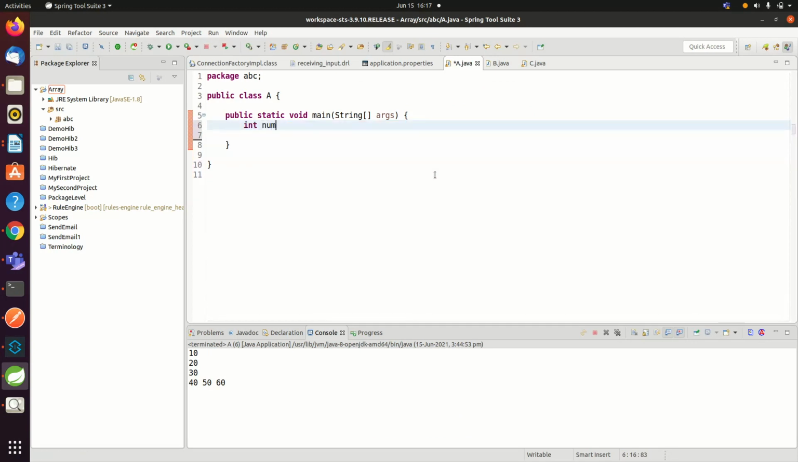Now guys, how do you declare a variable? int num; that's it. Now how do you initialize a variable? int num1 = 10. It's that simple.